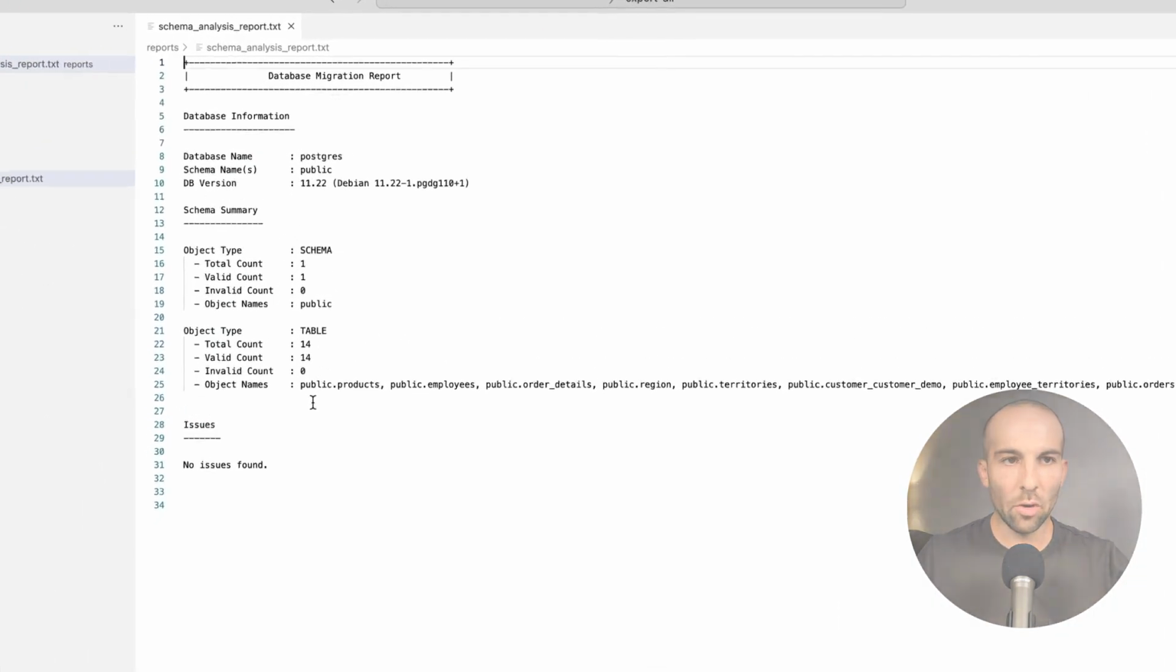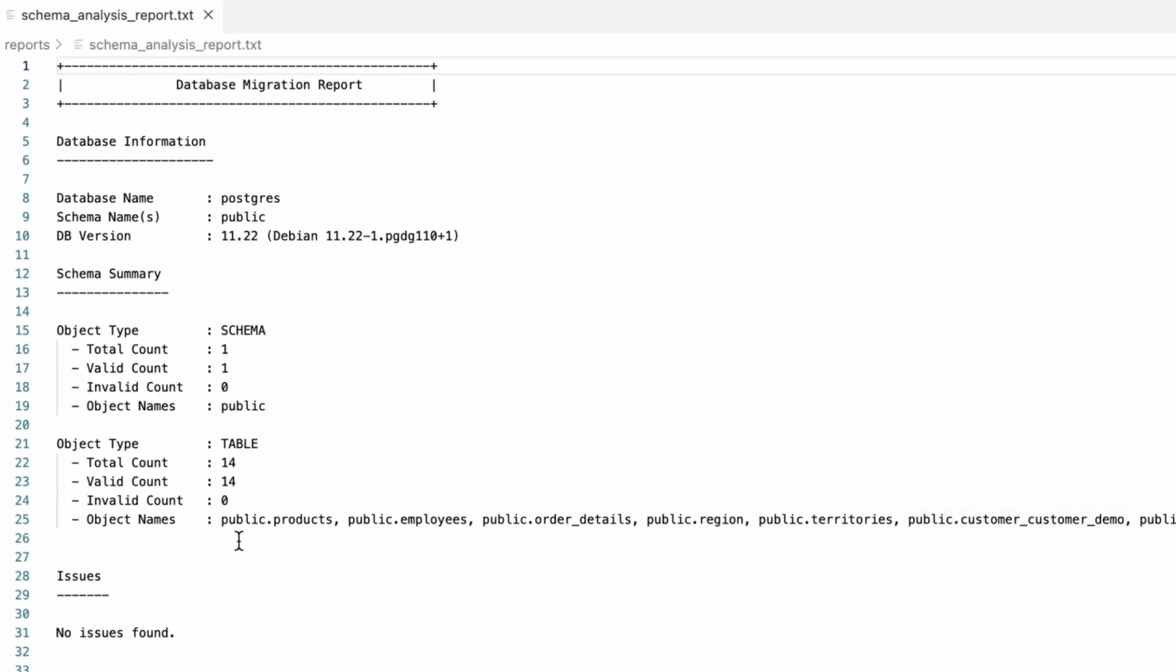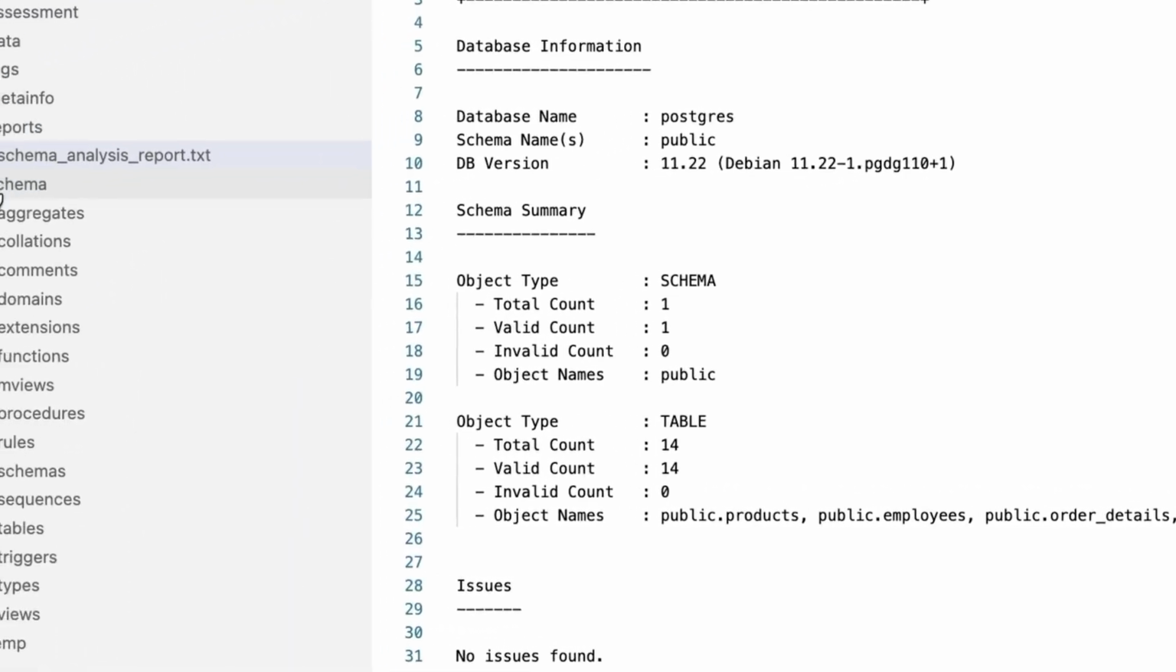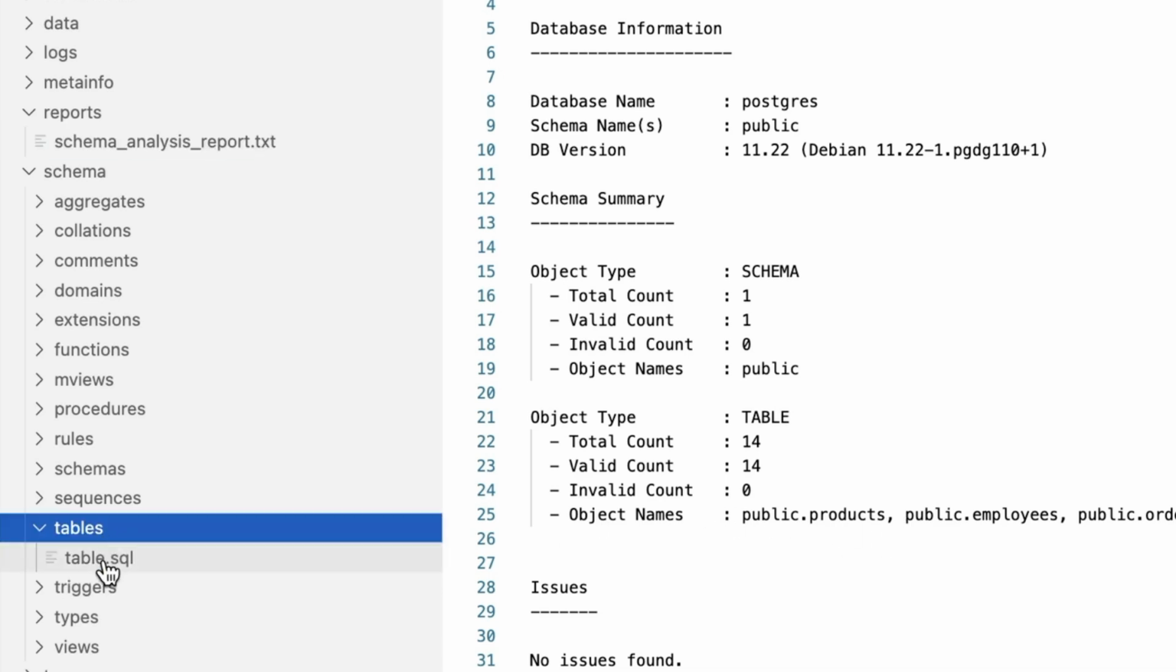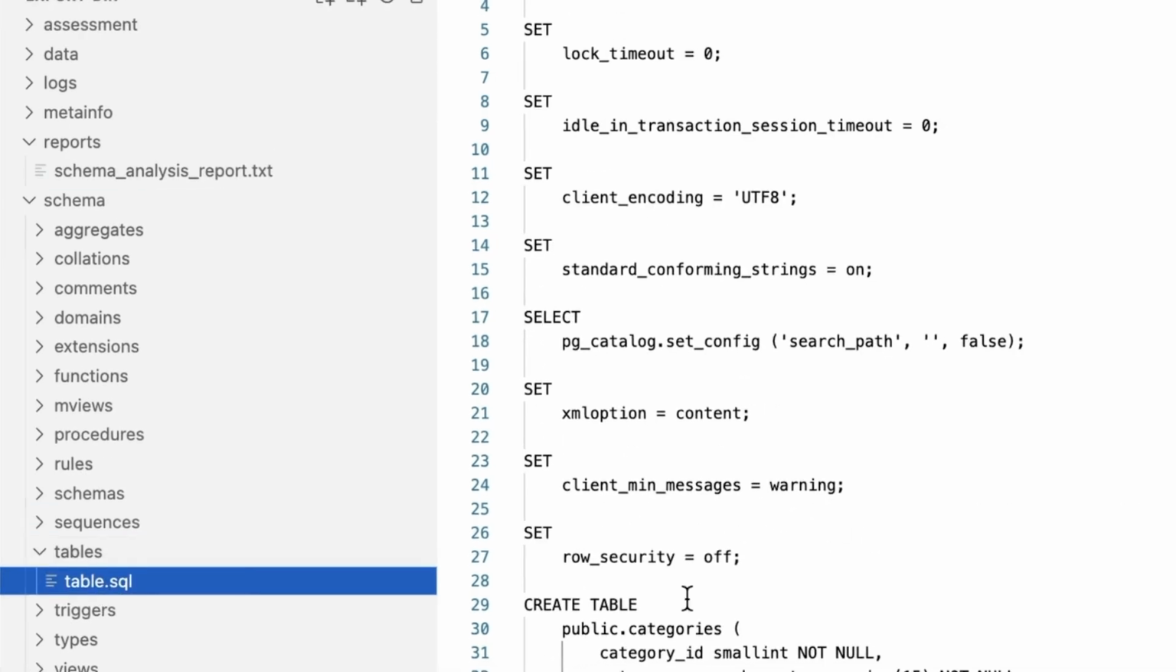Here in Visual Studio Code, I am showing the schema analysis report, which is not reporting any issues. All of our tables will be able to be imported to Yugabyte with no issue. But we can see here we also have a schema directory with all of the different object types that can be imported: materialized views, schemas, sequences, triggers, and so forth, all of the various language features. So let's check out these tables that are part of the schema to be imported.